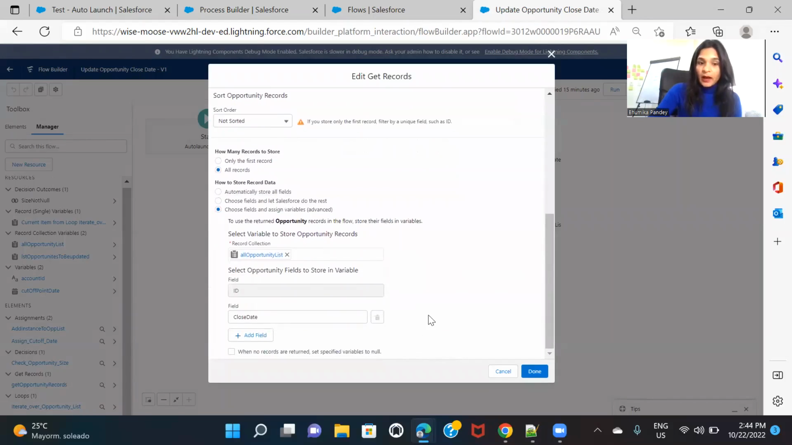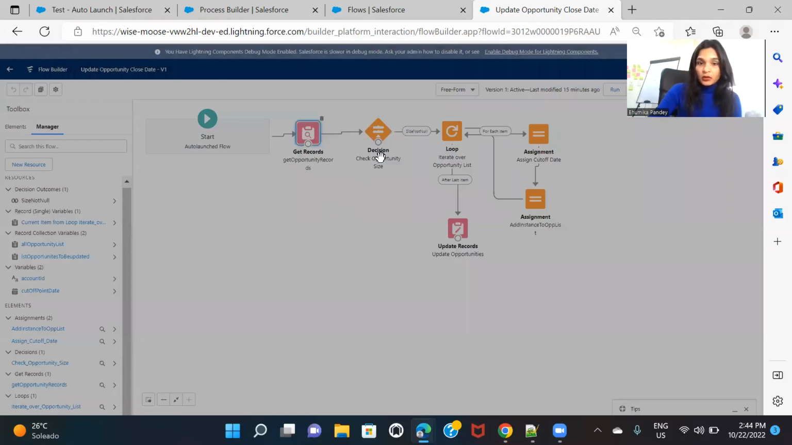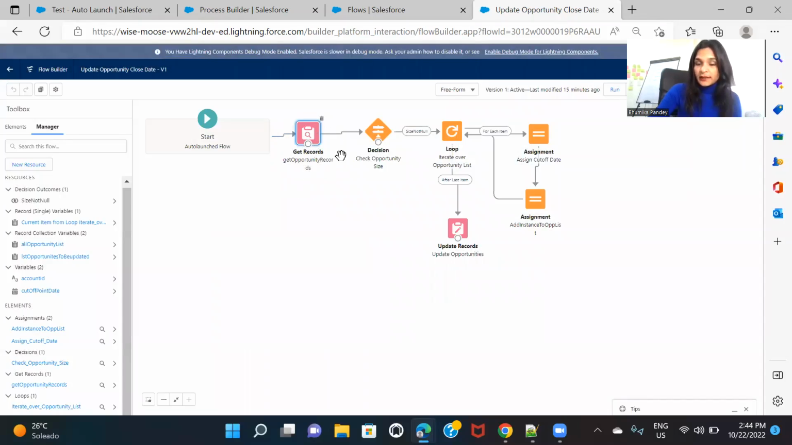From the opportunity records that I'm getting, I am also keeping the close date, because close date is something that I want to update on the opportunities, right? So once I get all the opportunities as per the conditions and the values that we have received from the process builder, I am going to run a decision to check if there is anything in the opportunity list, that the size should not be null. When the size is not null, I'm iterating over all the opportunities. And here I am assigning the cutoff point date that I've received from the process builder in the variable cutoff point date to the close date of the opportunity.